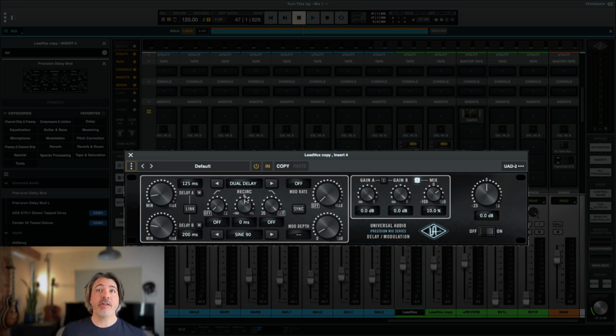Next, what I want to do is make sure that my recirculation, or what is often called feedback in delays, which is just the number of repeats, is set to 0, because what we want is only one repeat, just one perfect copy of the lead vocal. Then sometimes this is a stereo delay, so although it's on a mono track, it has two delay lines. I just want to make sure I've got that muted. So really what I've set up here is just one delay making a perfect copy.